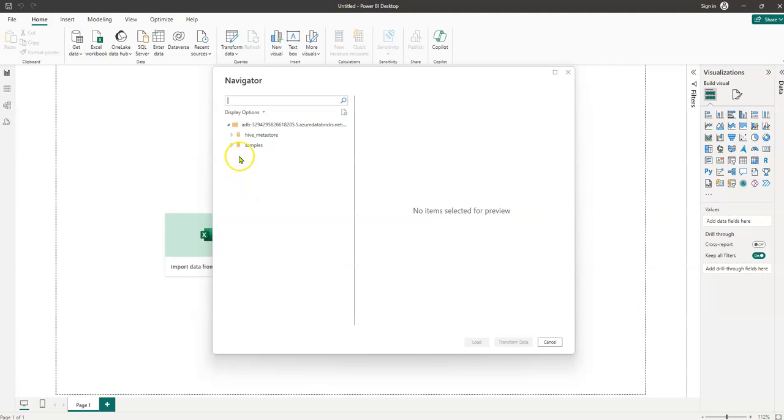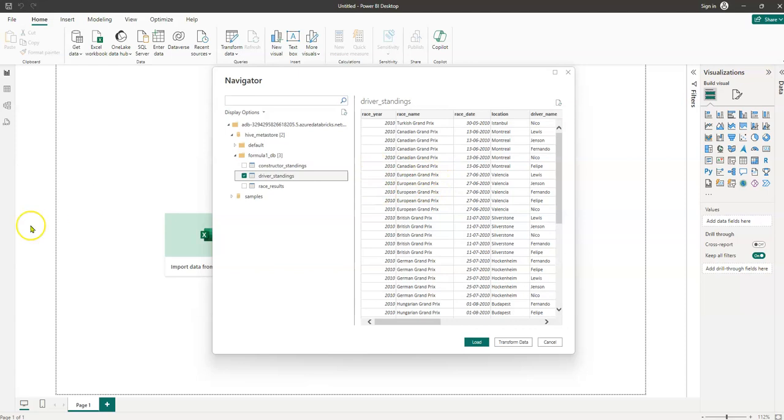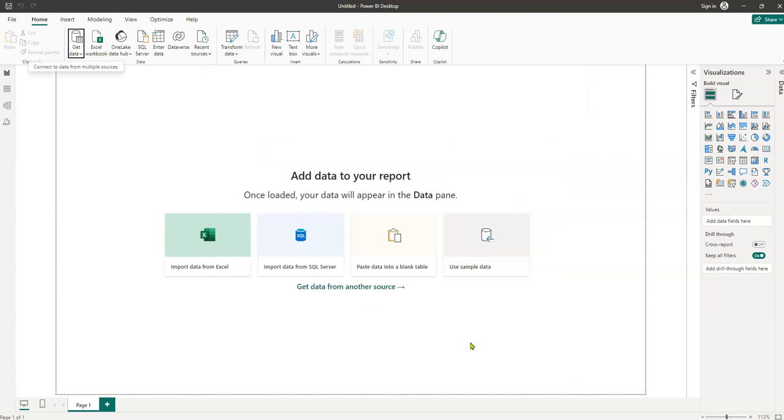Awesome. See, we got our database. This is the Hive Metastore expanded. Under this, we have the Formula DB expanded. Now, suppose from this Formula DB, I would like to use driver standings. So I can see driver underscore standings just right here. Once it is there, it's totally up to you whether you want to first load this data or prepare another report. So I will say load the data.